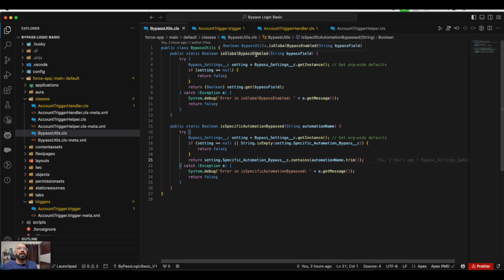So in isGlobalBypassValidationEnabled, I will be passing the bypass field name. Okay, so here first we are checking if the bypass setting is null. If it is null, we are simply returning false. If it is not null, we will return the value of the bypass field. For example, if it is bypass triggers, bypass flows, or anything else, we'll be getting the value of that checkbox. Okay. And in catch, we have done error handling. It is just simple error handling where we are just capturing the error message. In the specific automation method also, we are just saving the name of that automation. We have a string here.